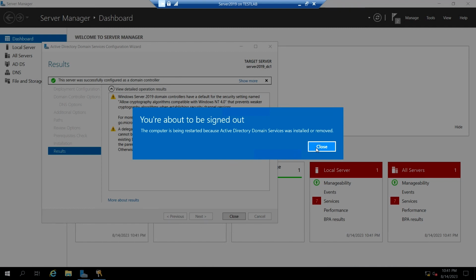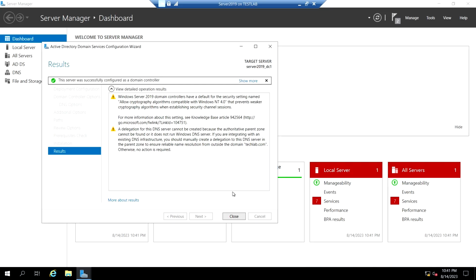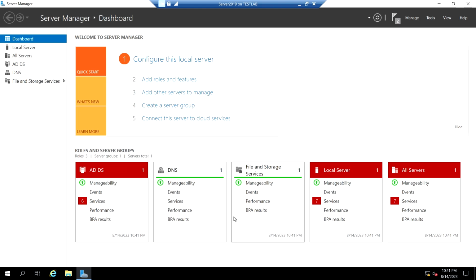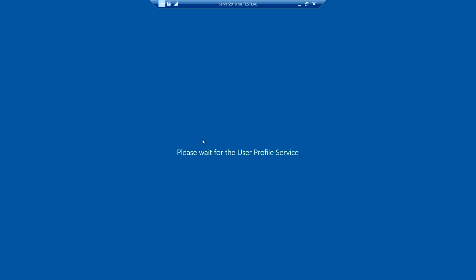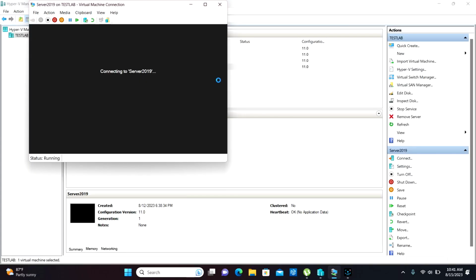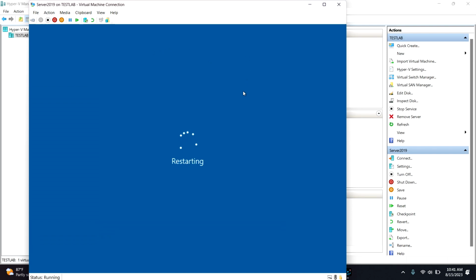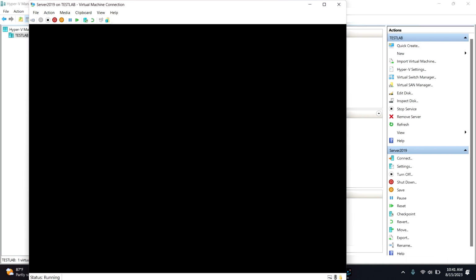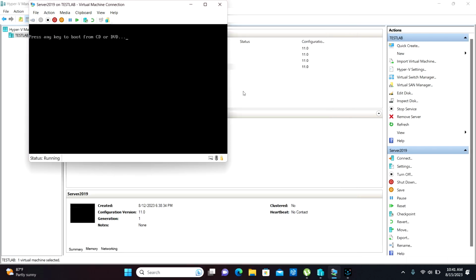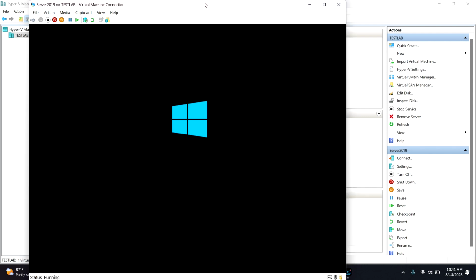The domain controller is configured. We have to log in with the domain administrator account, so click on close. Now it is restarting, and again we have to log in with the techlab.com domain controller's administrator account. The password will be the same as the built-in administrator account because we have not yet changed the password.